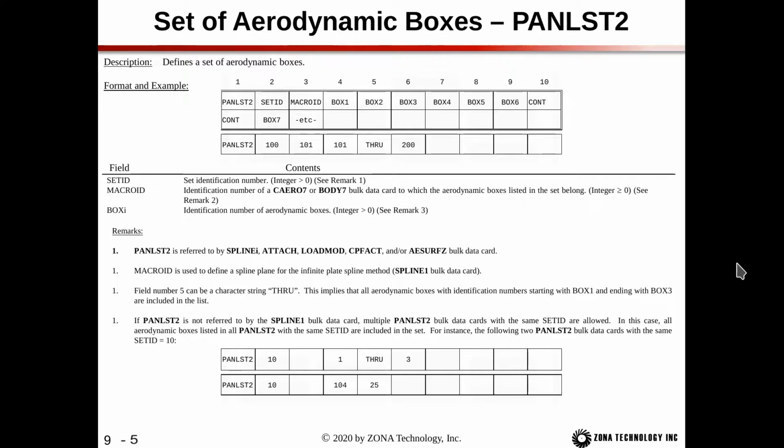Next we have the PAN-LST2. This one you just list out the IDs of the boxes. So it works similarly to the SET1 card. So once again we have the macro ID, and then we have the box IDs. And we do have the through option available. So field 5 can be through. So in this case here, we're listing boxes 1, 2, and 3. In this case, we just have boxes 104 and 25.